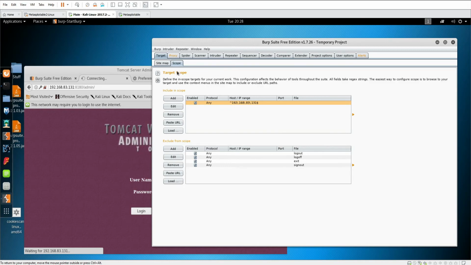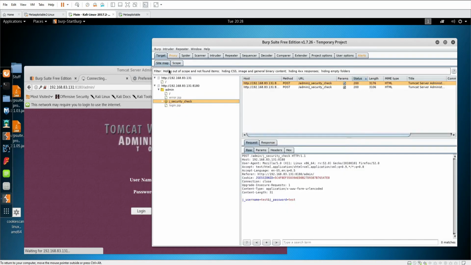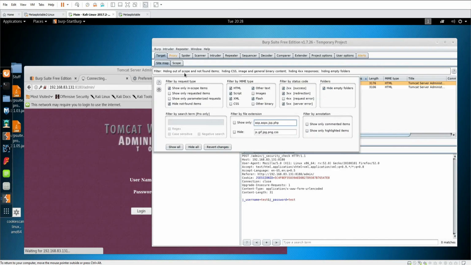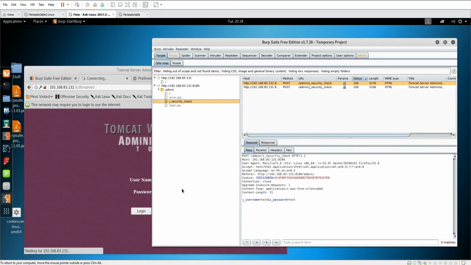So that's your scope. And also what you can do with the scope is tell it, hey, I don't care about anything that's not in scope, which is a good idea, right? You don't want to be pen testing things that are out of scope that you don't have permission to do. So this is particularly important with bug bounties and legitimate pen tests. Now, you can also hide all this stuff intercepted that you don't care about by changing your option up here. You're saying show only in scope items, and then click out of it, and it'll update it for you.